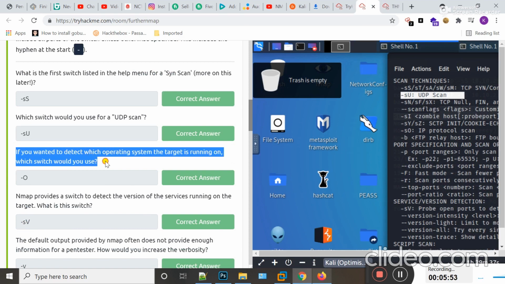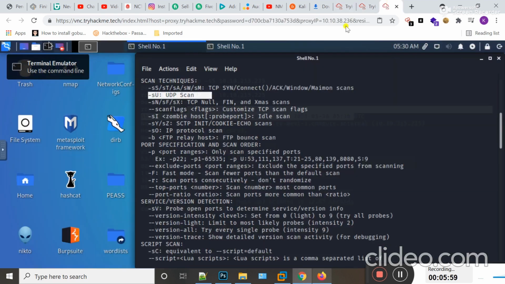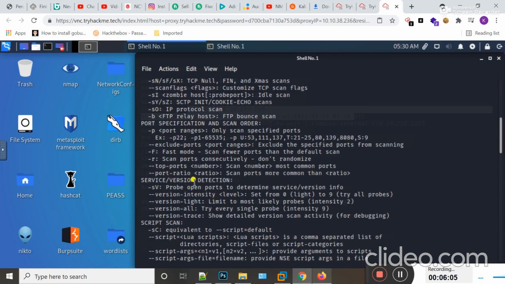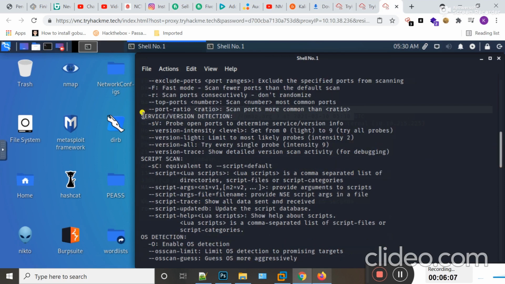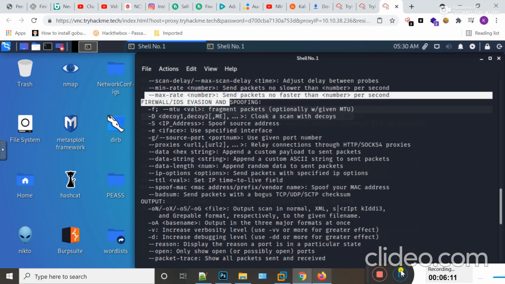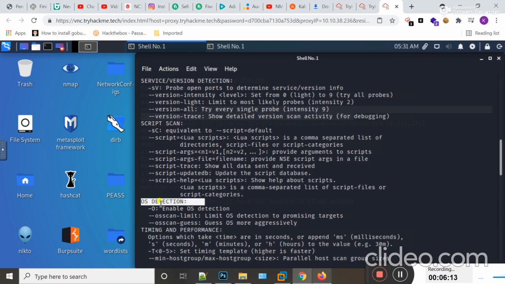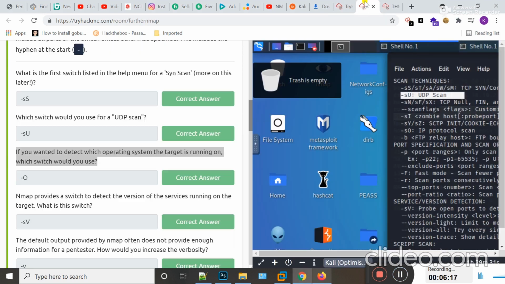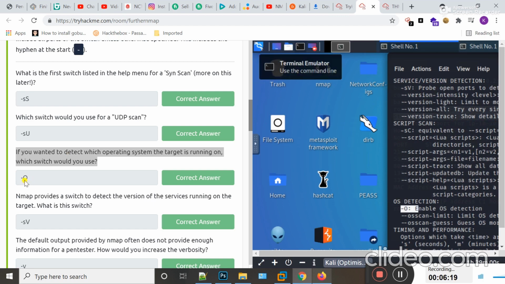If you want to know about the OS of the target machine, which switch should be used? Here, if I scroll down, you can see in OS detection, the -O switch actually enables OS detection on the target machine. So the answer will be capital O.